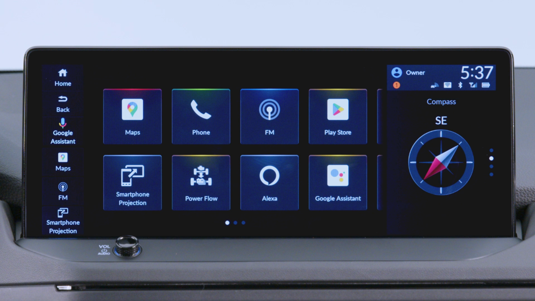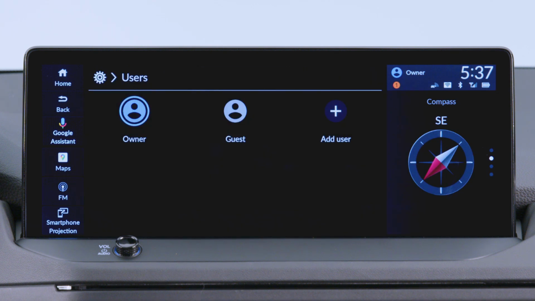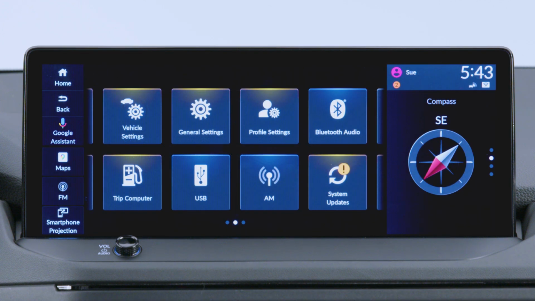Additional profiles for guests and up to 4 more users can be created. Touch the owner icon, then select Change Profile. Next, select Add User and follow the prompts to create the new profile. You can customize profiles by returning to the home screen and selecting Profile Settings.